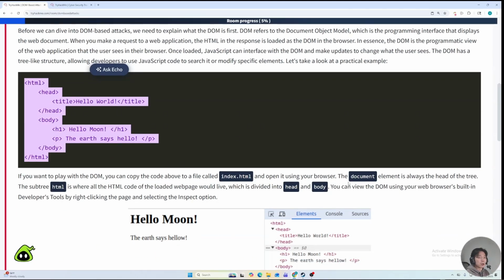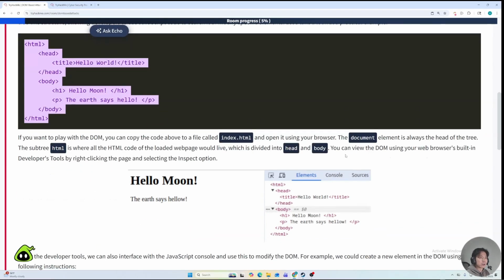The document element is always the root of the tree. Beneath it is the HTML, where all the HTML code on the loaded web page would live, which is divided into the head and the body. You can view the DOM using your web browser's built-in developer tools by right-clicking the page and selecting the inspect option.